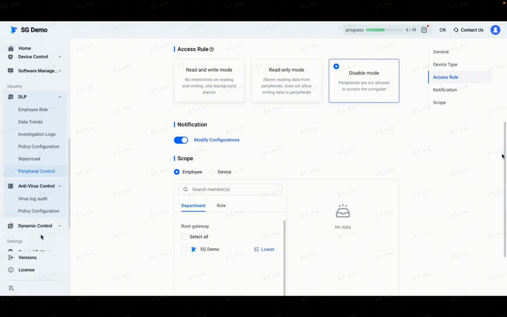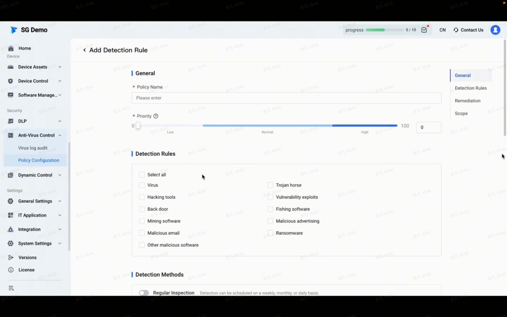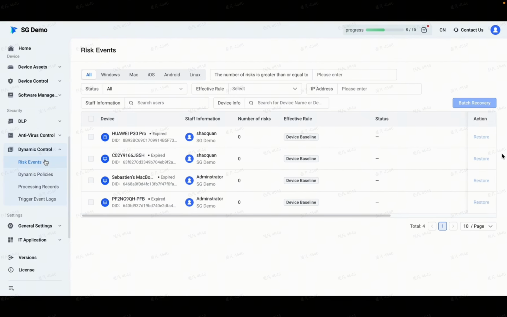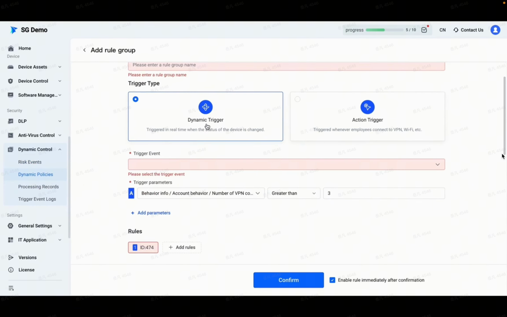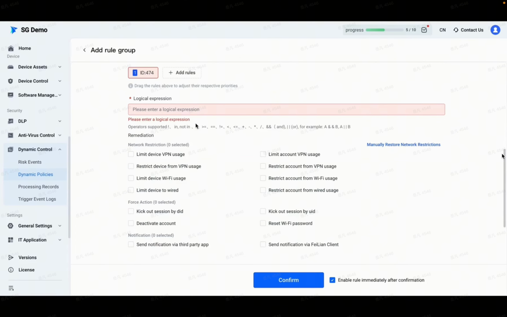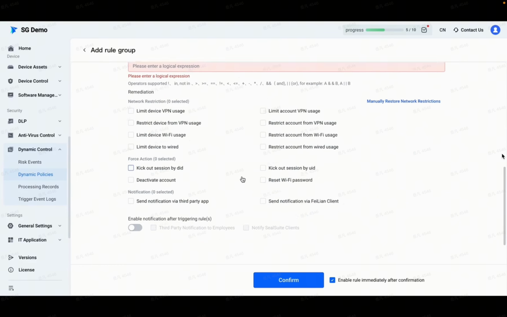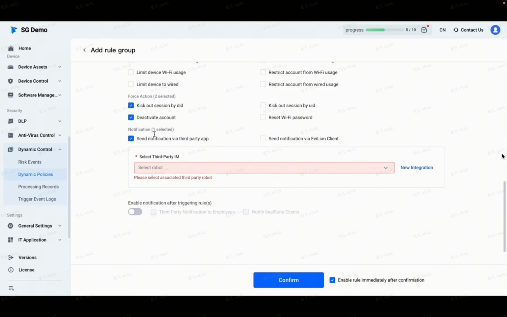Now let's move to the antivirus control part. You can do policy configuration here. We support different virus detection, for instance, Trojan, ransomware, backdoor, malicious mail, etc. In the dynamic control part, you can choose trigger tab first. You choose dynamic trigger, then configure limit device VPN or limit Wi-Fi usage and some other network restrictions and false actions here. Or kick out sessions by device. Or send notification with third-party app, etc.